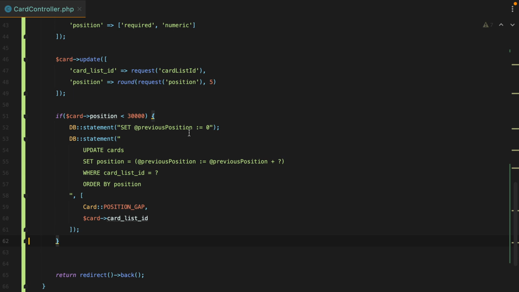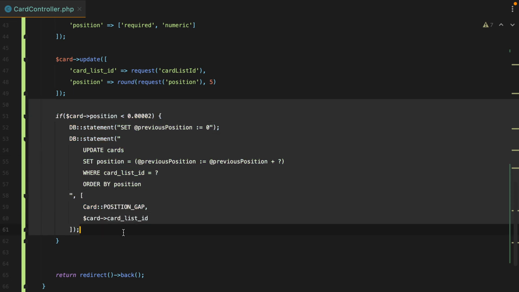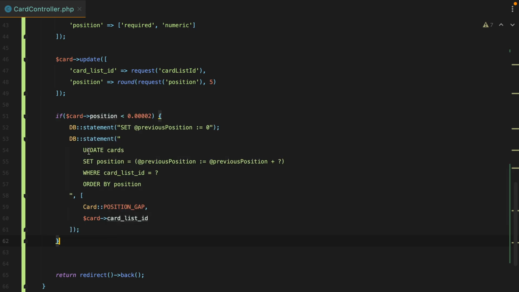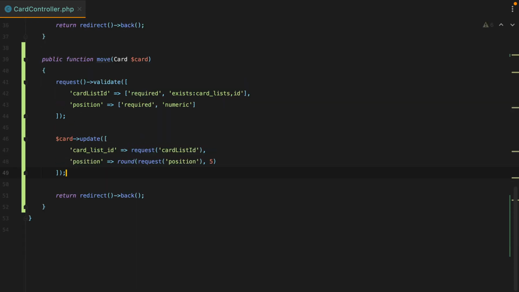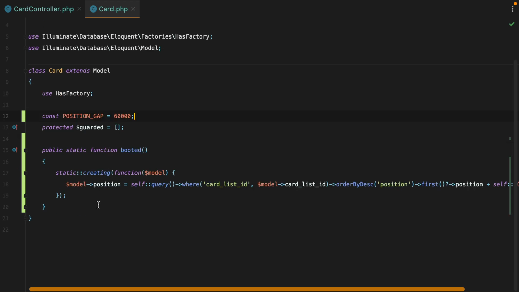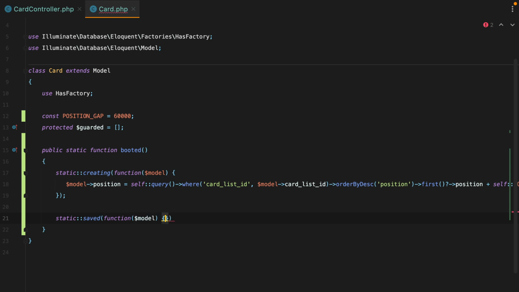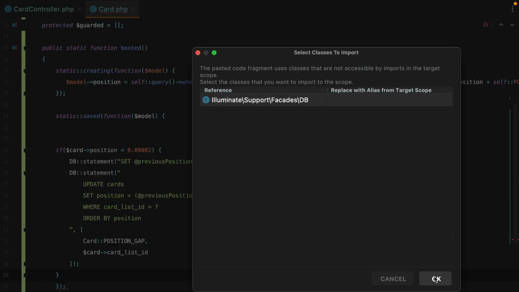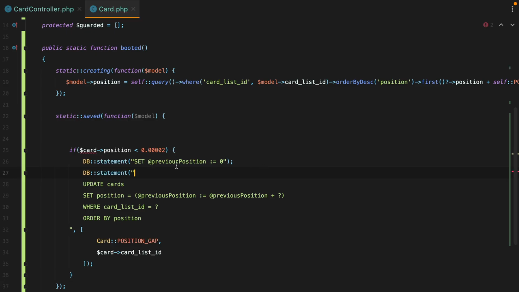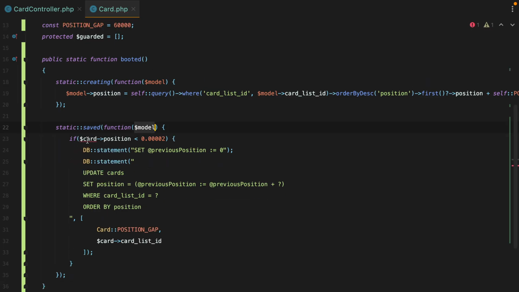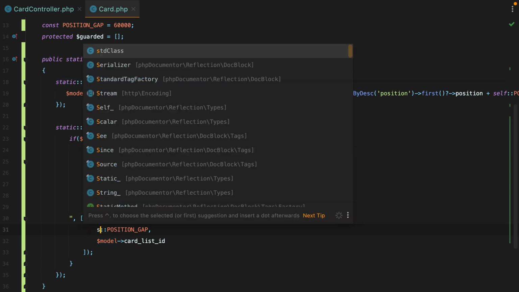Let's remove the die and dump, bring this back to 0.00002, and one last thing I'd like to do is move this inside the saved model event listener. This way, no matter where or how the card is saved, we'll always check to make sure they don't get too close to each other. So I'll grab everything, open the card model, and here we'll do static saved function model, paste everything in, import the DB facade, and we'll replace card with model, and here we'll do self.